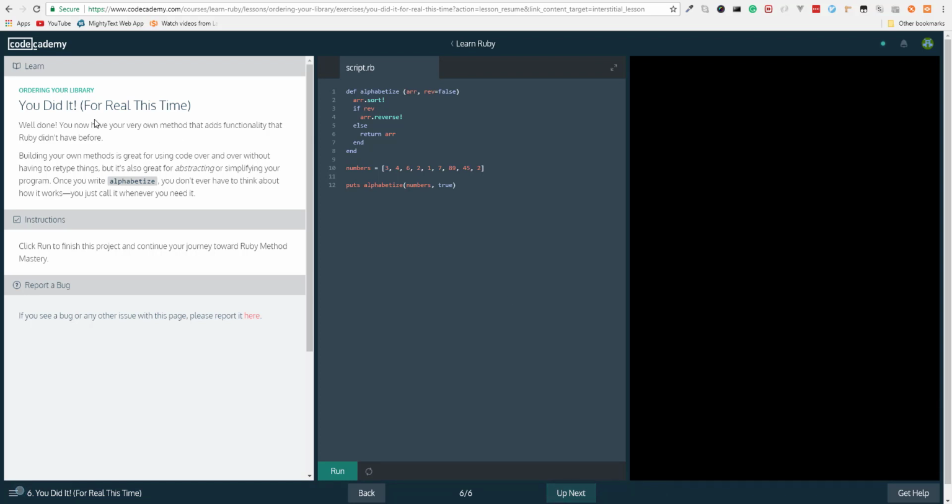So you did it for real this time. Well done. You now have your very own method that adds functionality that Ruby didn't have before. Building your own methods is great for using code over and over without having to retype things, but it's also great for abstracting or simplifying your program. Once you write alphabetize, you don't ever have to think about how it works. You just call it whenever you need it.